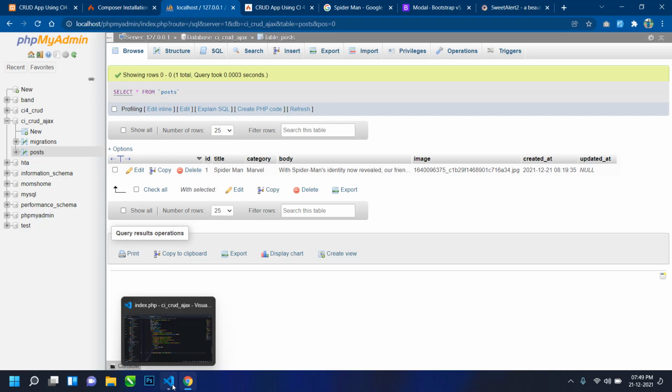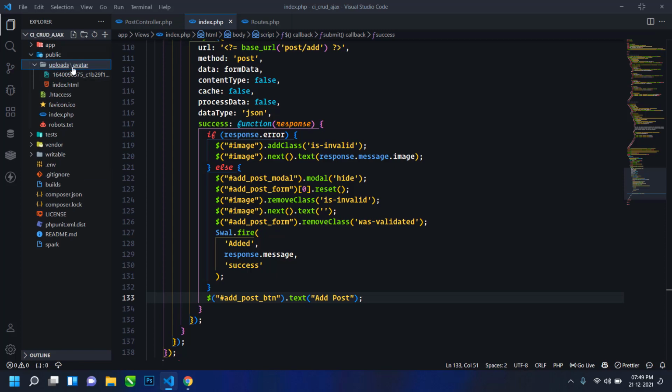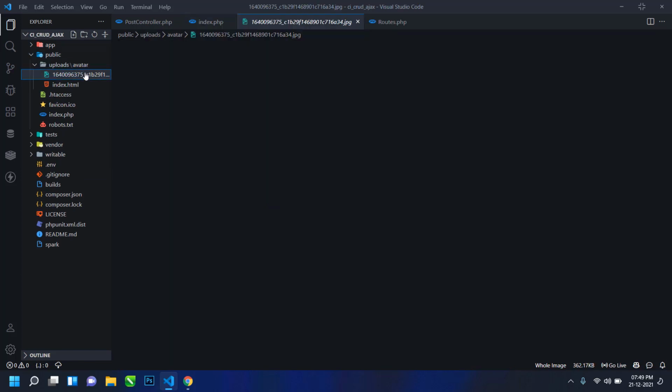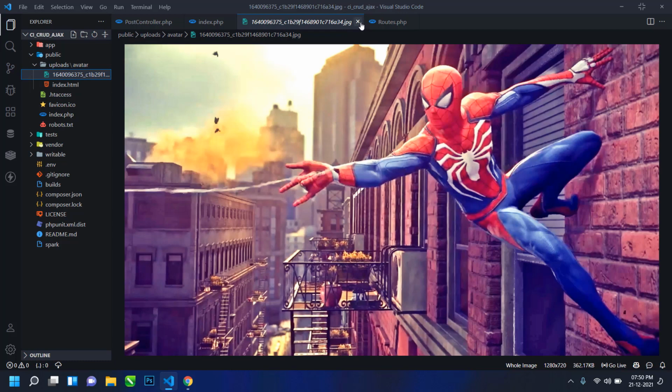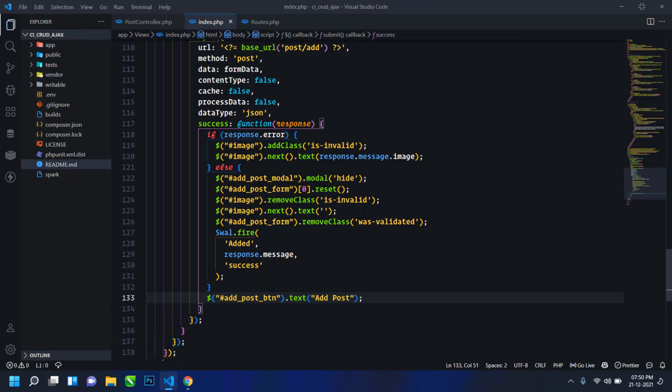Now let's check the public directory, whether that image is moved or not. So this is the public directory and this is the uploads directory and this is the avatar directory and this is the image. Okay, so inserting new post is working fine.